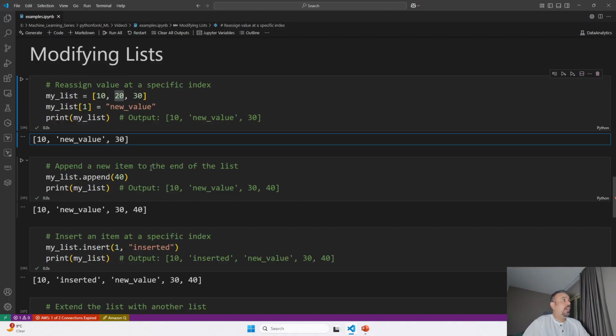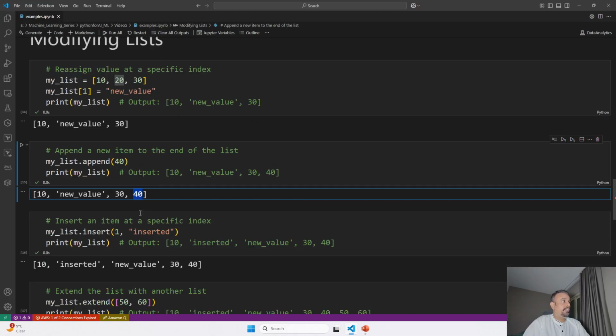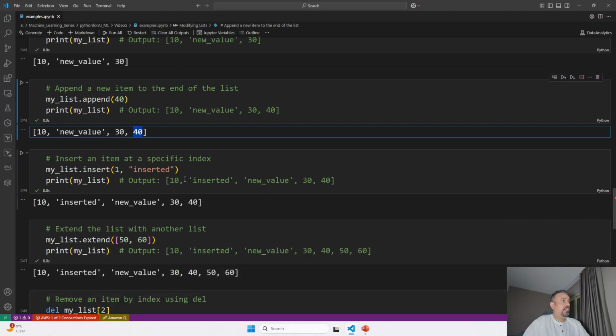Now append a new item to the end of the list. Whenever we use dot append, it is going to append an item at the end only. It is not going to append it anywhere else. So when I say dot append 40, it is going to append at the end. This is our new value, and when I say append 40, it has added 40 after the existing value that we have. That is how the append method works.